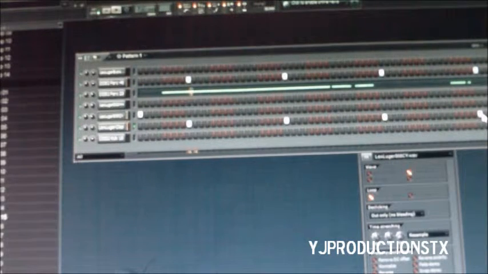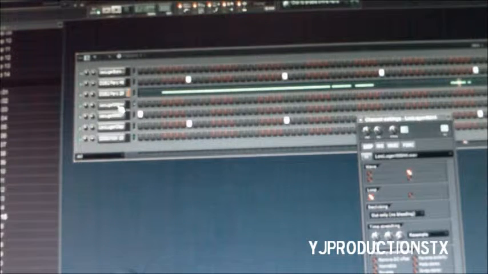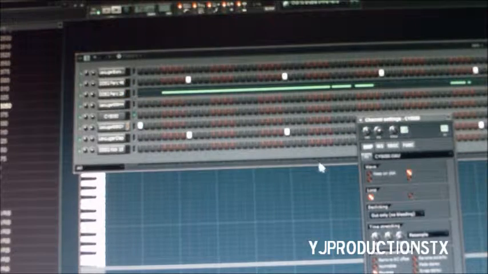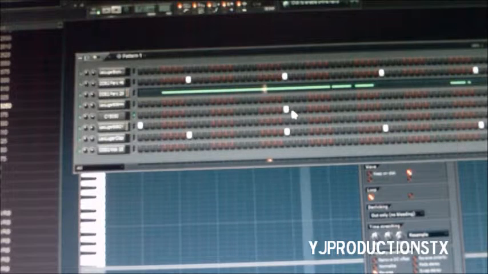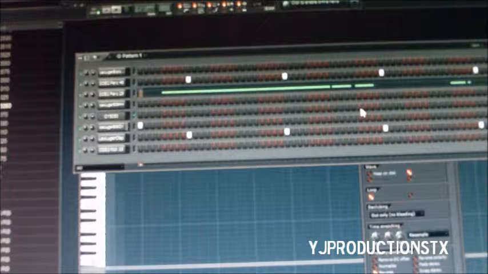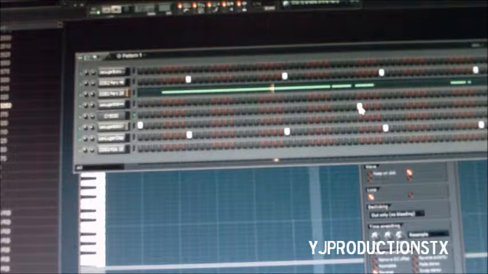There you go. So I got that in there. Moving right along to the next one. I'm gonna put it in reverse. This is like my little trademark. And I time it out. That's all I do. Time it out.